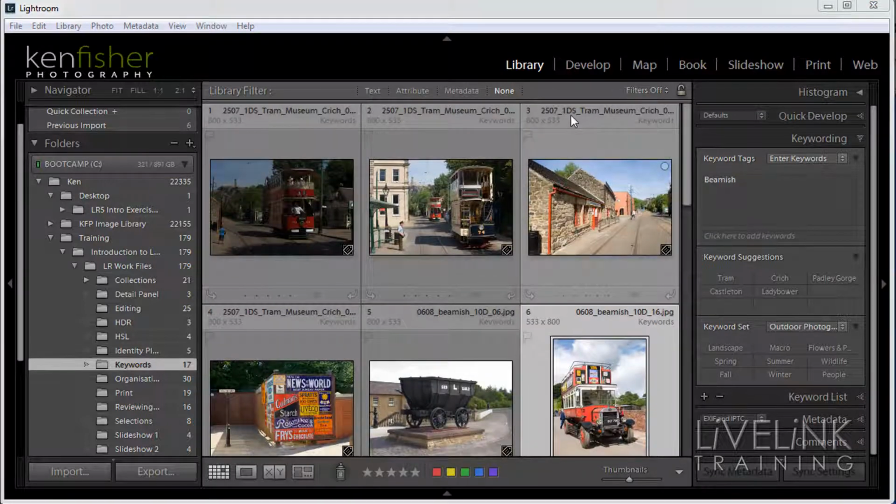Right, so that ends our conversation about keywording, how important it is, and how to do it in the library module of Lightroom. Well, that's it for keywording.